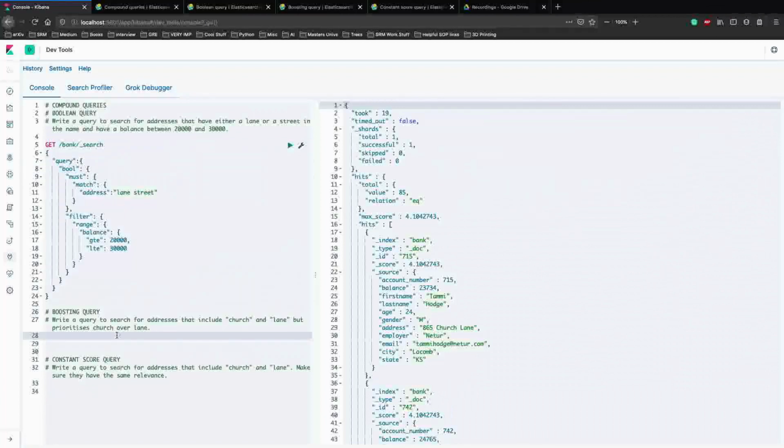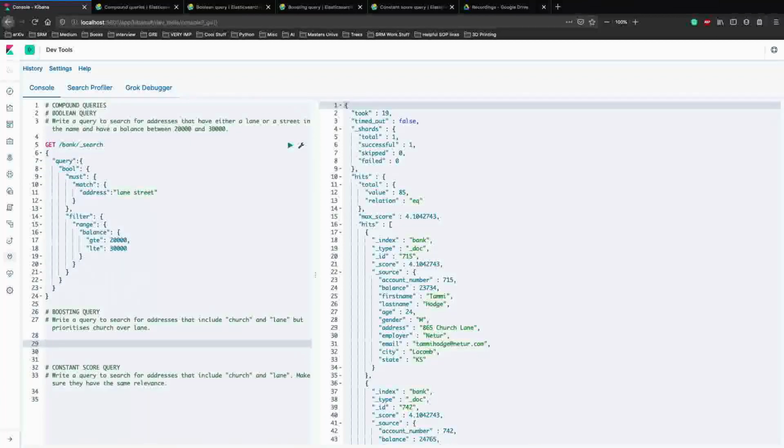Next comes the boosting query, where we give a positive score to a certain query and a negative one to some, based on how we want it. Here we just have a simple use case where we have to write a query to search for addresses that include church and lane both, but we want to prioritize the search over lane.